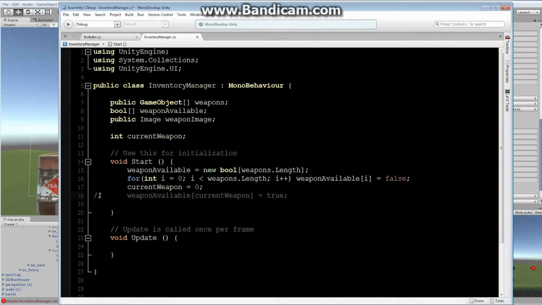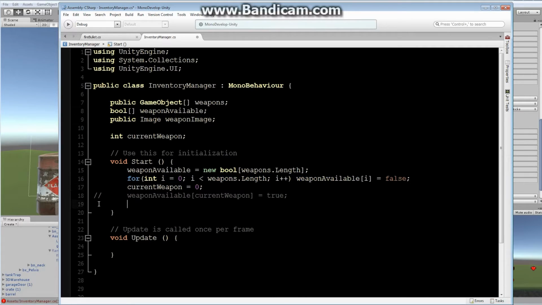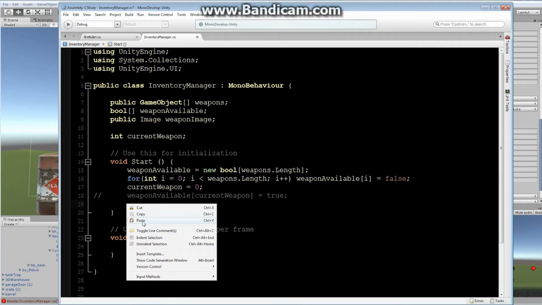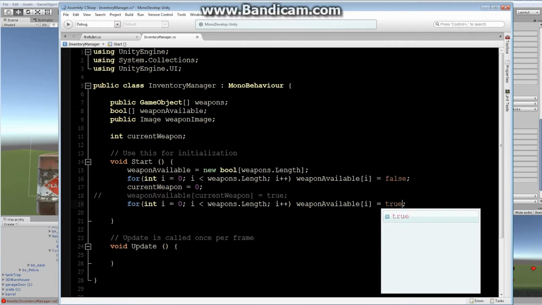For now, what I'm going to do, and this is going to seem a little bit redundant, I'm going to copy this and paste it right here. And for now, I'm just going to turn every weapon back to true. So for test purposes, all of our weapons that we have are going to be available. I've only got 2, but I'm setting this up so you could have as many as you actually wanted. And let me just save this, file save.